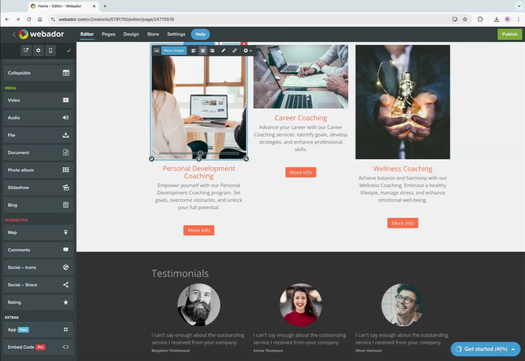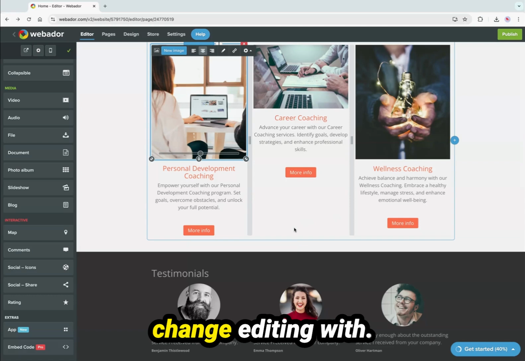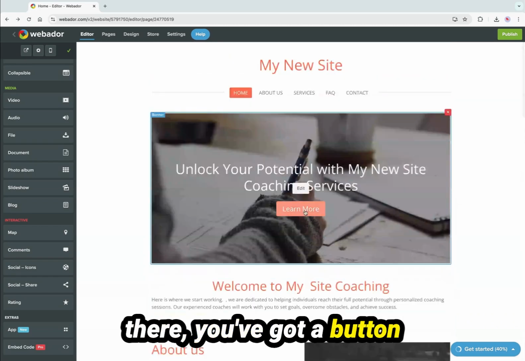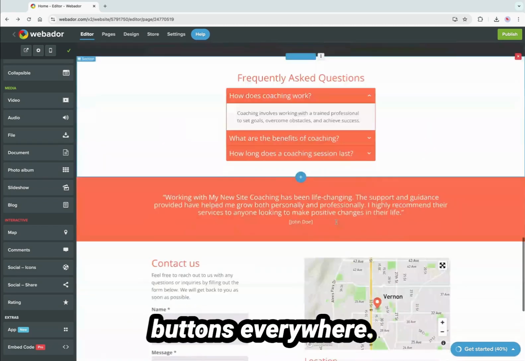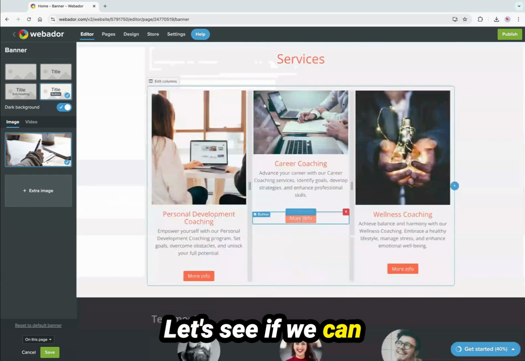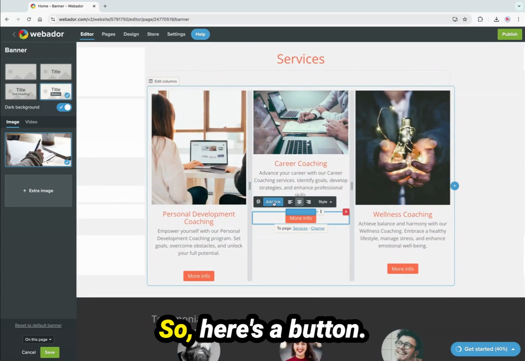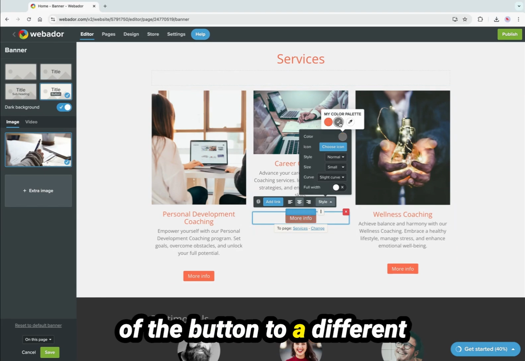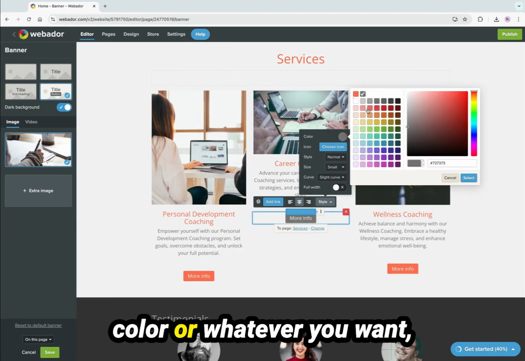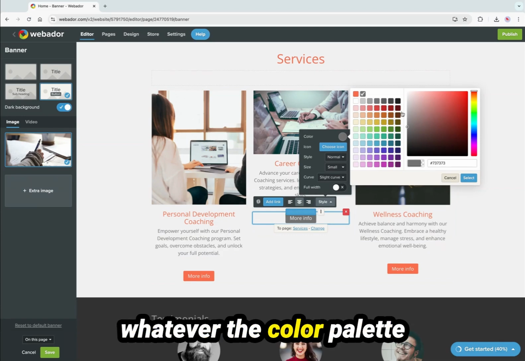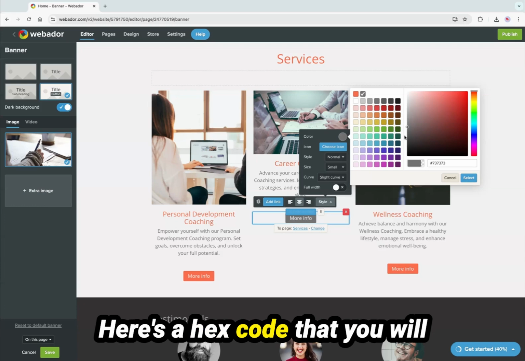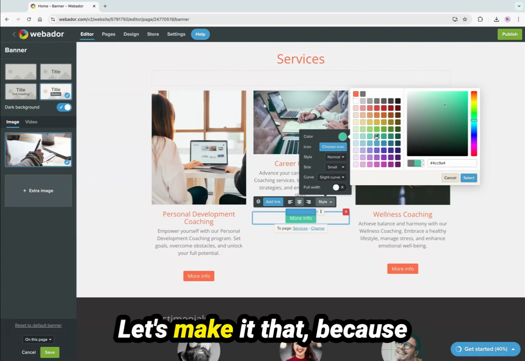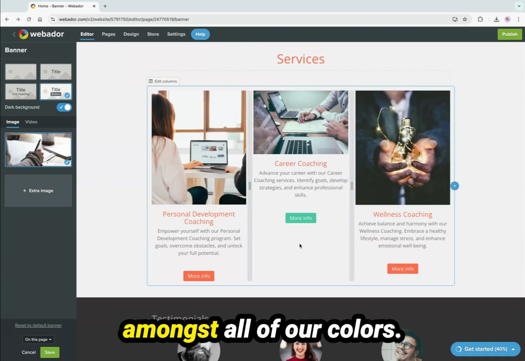And then the final thing that you can change with editing, here you've got buttons there, you've got a button there, buttons everywhere. Let's see if we can edit this button. So here's a button, and you can change the color of the button to a different color or whatever you want, whatever the color palette is that you've picked. Here's a hex code that you will have already selected from. So let's make it that, because that will kind of stand out amongst all of our colors.